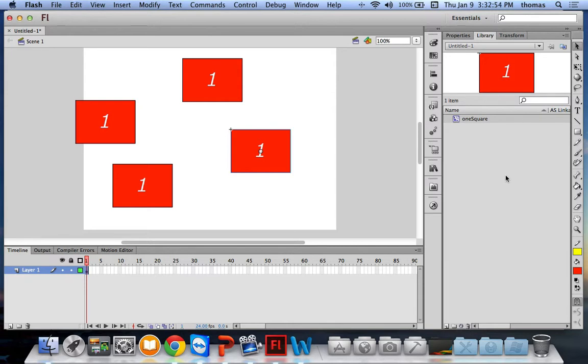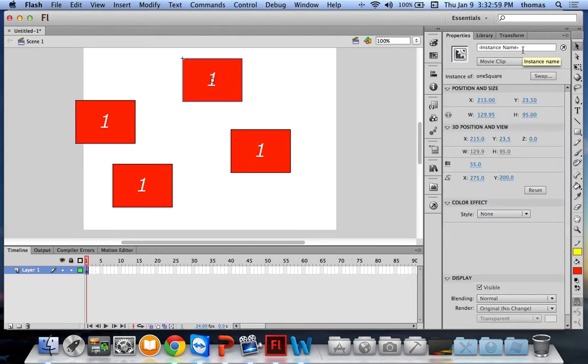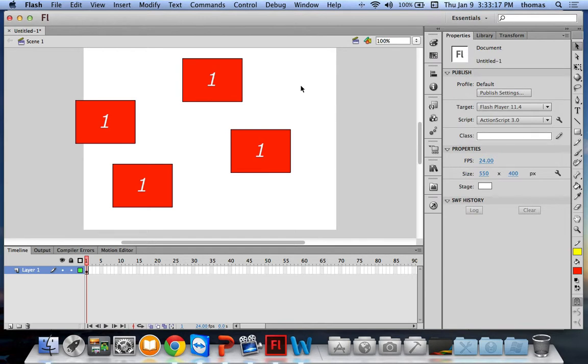Symbols can also have really cool names. For example, right now, if I go to the properties of this particular symbol instance, there isn't an instance name. I can call this square 1, or number 1. I can call this number 2. Same symbol, different instance name. And I can actually address them. Instance names are really important when it comes to addressing things in ActionScript, which we're not going to do right now. But like I said, this is the power of using symbols in Flash, which we're going to get to today.